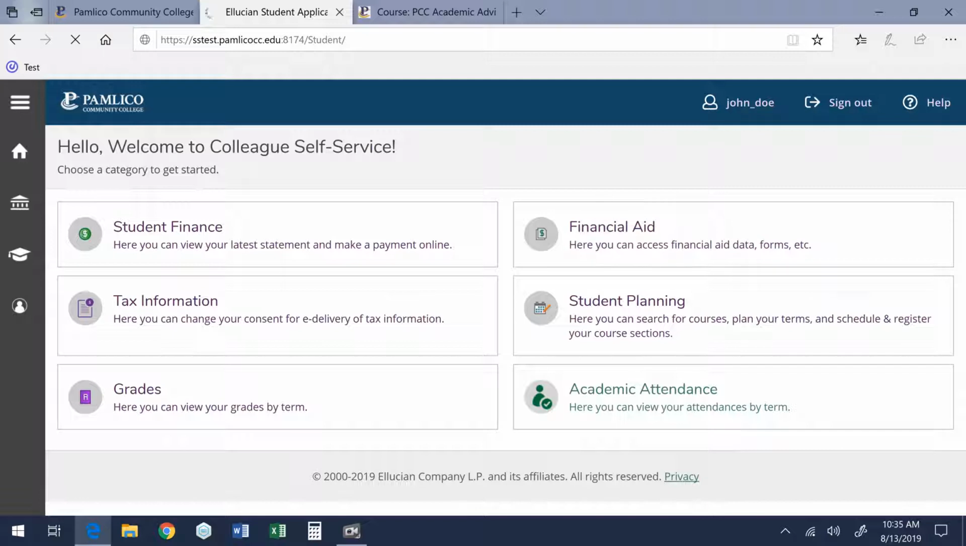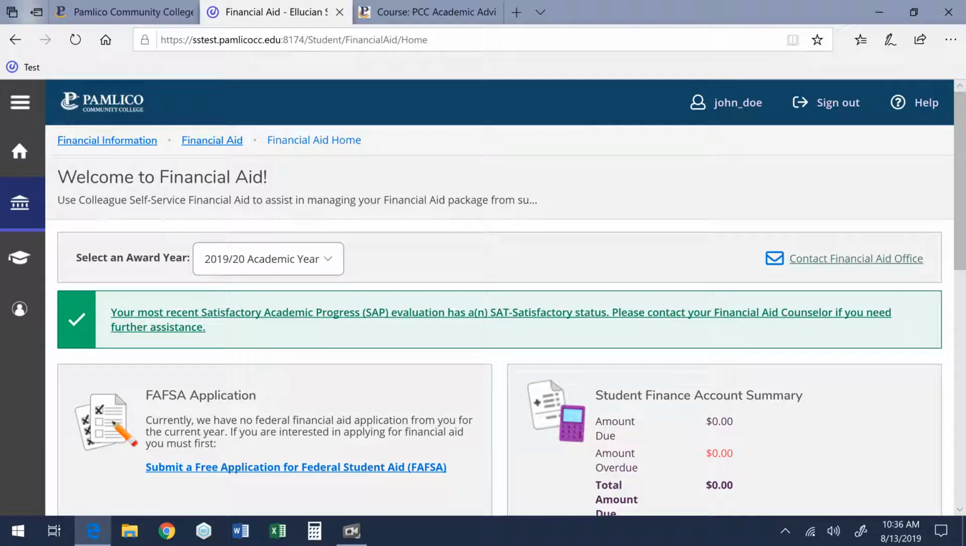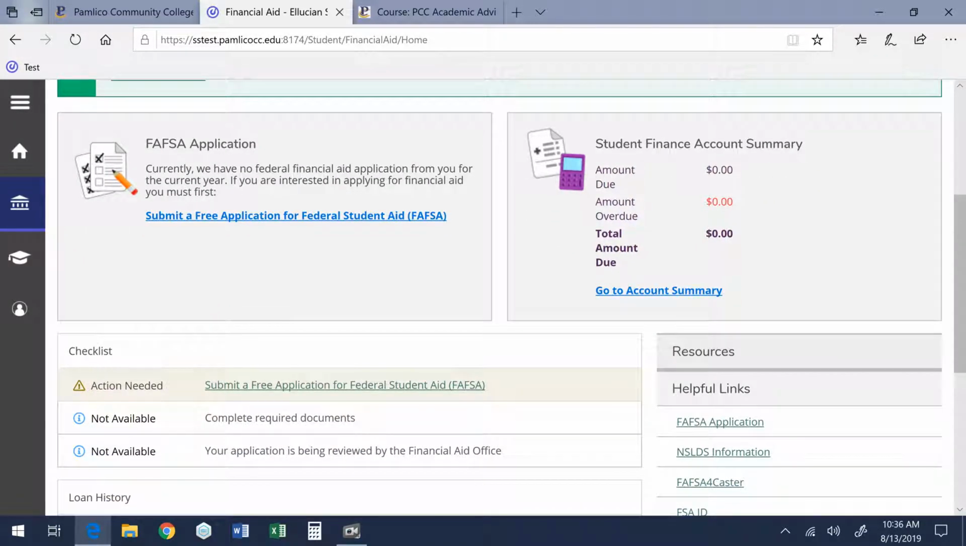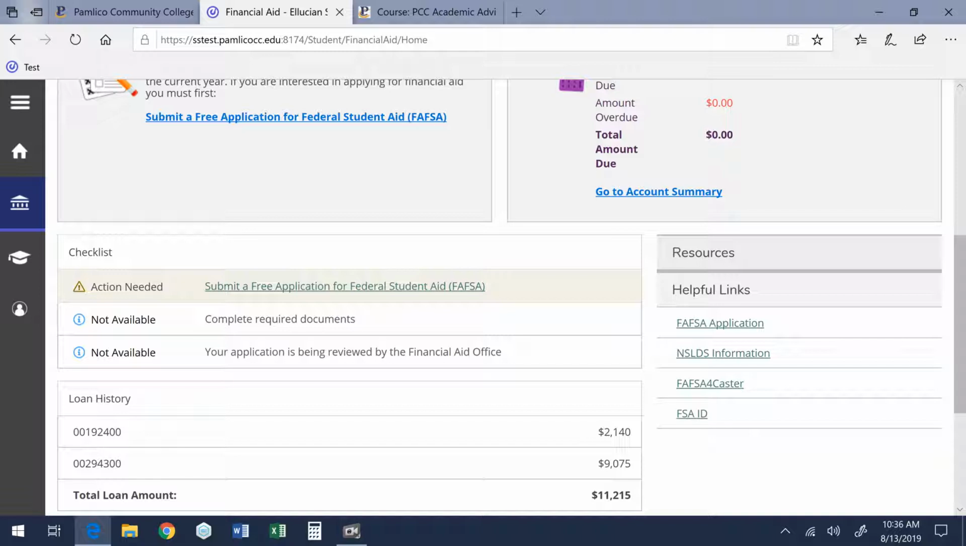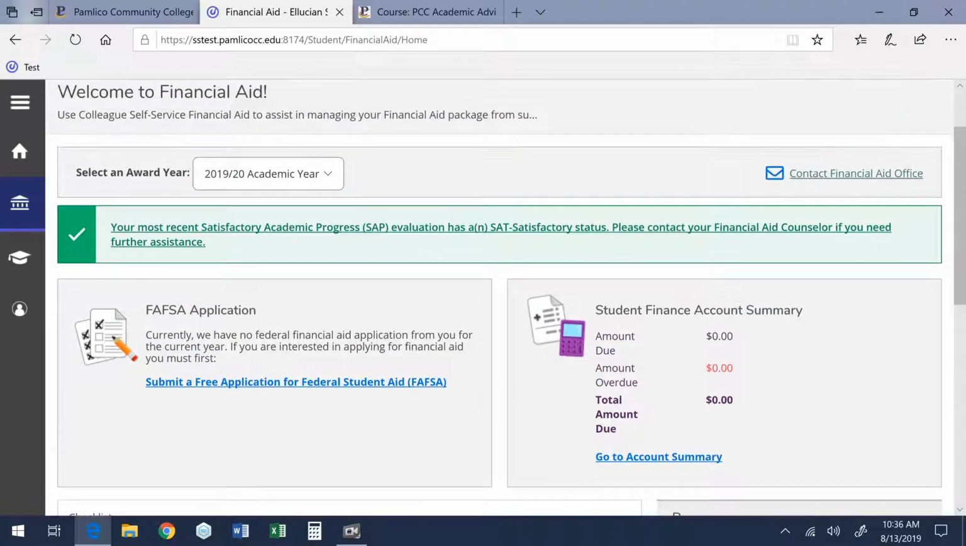Financial aid is the real complicated one. I think Meredith and I made two videos on this section. They can go in there and see a lot of their financial aid information. They can see where they're at in the process. They can see what documents they owe her. It has links to do your FAFSA. It's got links to other helpful things over here in the corner. They have different ways they can contact Meredith. They can click on the phone number. I assume it's not going to call, but it shows the phone number. They can send her an email. There are lots of things they can do in here related to their financial aid.